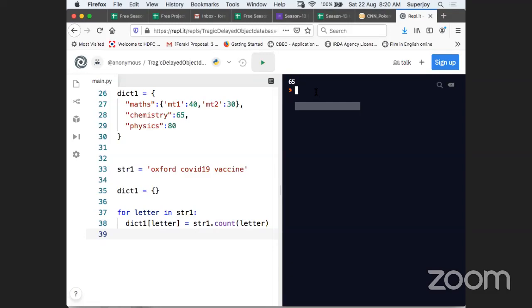And we should print the dict1. Can you see? We got the data. It is saying that O comes 3 times, X comes 1 time, F comes 1, R 1, D 2, and a space is also coming twice. This is all. But there is a little issue with this loop actually.